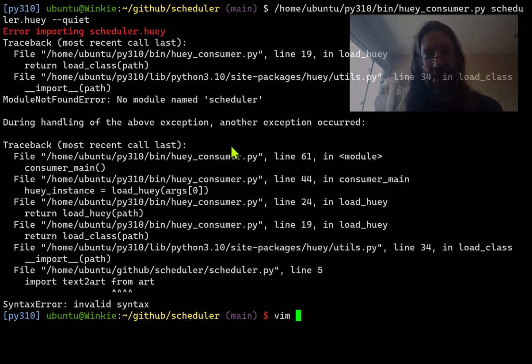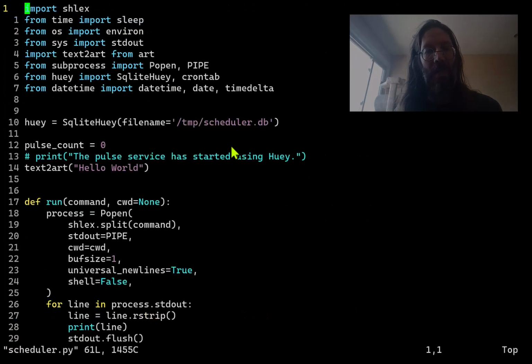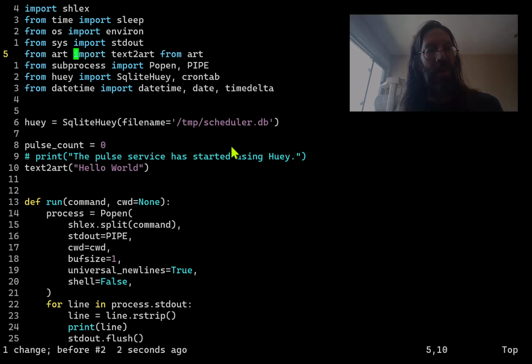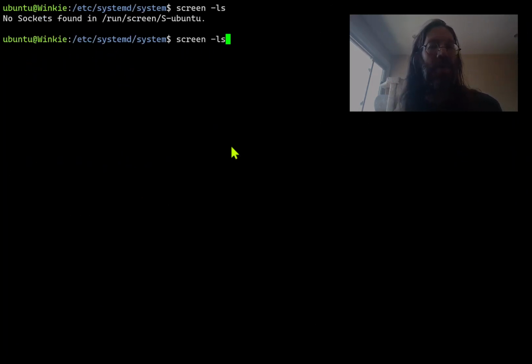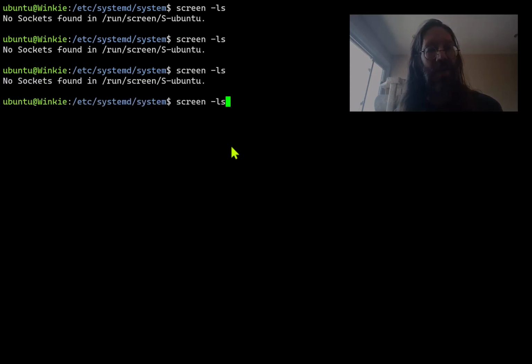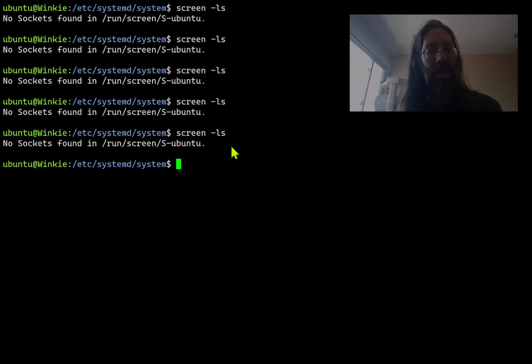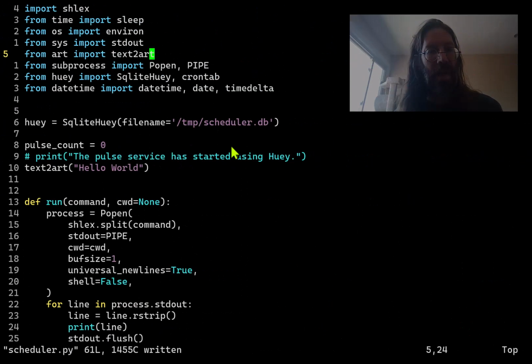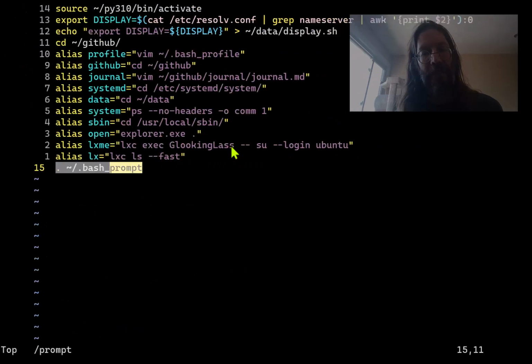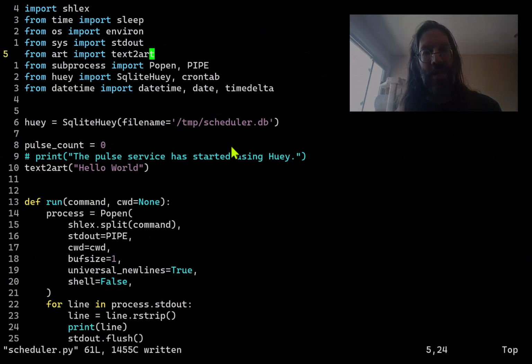But all I have to do is now vim scheduler.py, fix my import from art. Yeah, no, from art, import text to art, like that. Save. And like I thought, there's no service restart that's necessary. It's just after 5 seconds of getting the syntax right, the service should reappear. Did I get that wrong still? From art, import text to art. All right. Just grabbing for the brass ring didn't do it.